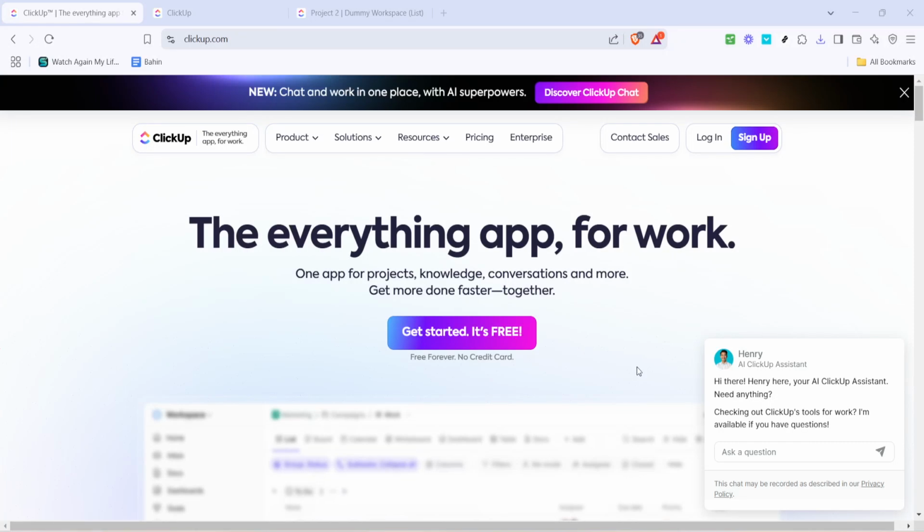In today's video, I'm going to teach you how to delete or remove an admin member from a workspace in ClickUp. Whether you're managing a team or simply reorganizing your workspace, understanding how to adjust user roles is crucial. Let's jump right in and make this task as seamless as possible for you.